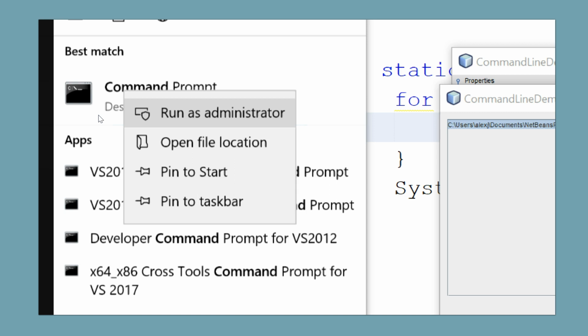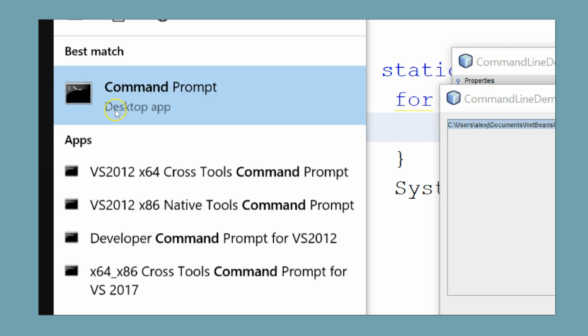So make sure to run it as an administrator, otherwise you'll get access denied. So let's run as administrator for our command prompt here, and then click yes if you see that message.